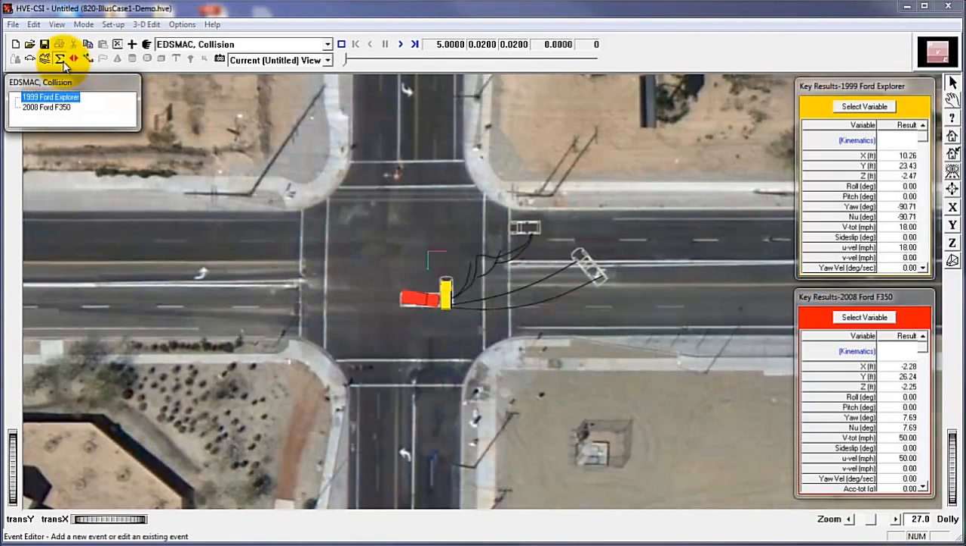The event editor is displaying an existing event, which we will use for our presentation. The event editor is used to reconstruct and/or simulate collisions between any of the vehicles in the active case file. An event is defined by selecting one or more of the vehicles and then the EDCRASH or EDSMAC simulation model.